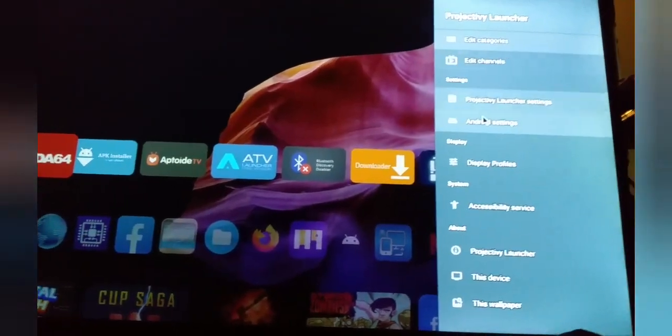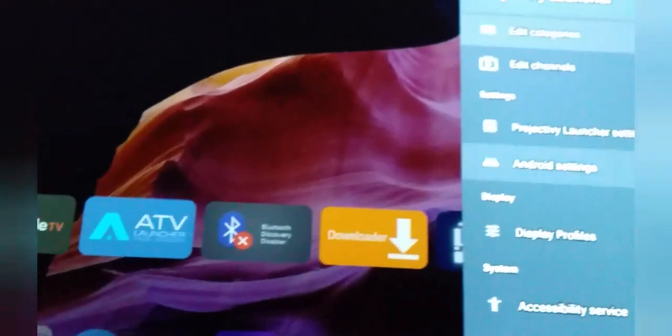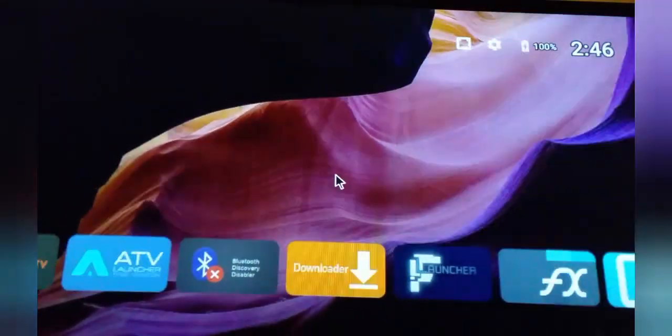My remote is not working right now, guys, so be patient with me. Now there are a lot of settings with this app right here.